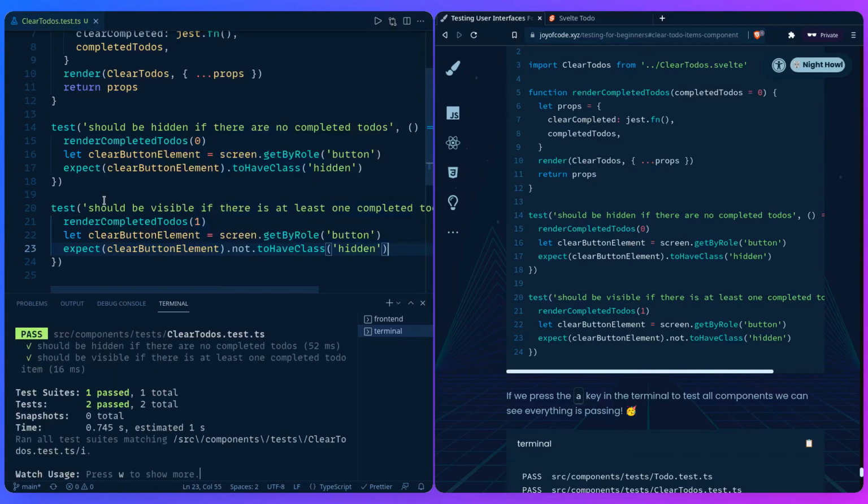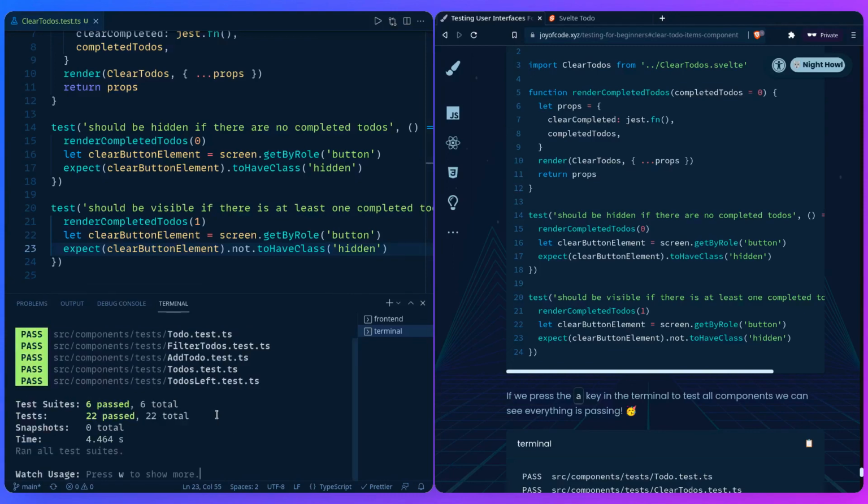So congrats, that's all of our tests. We can press A in the terminal to run all the tests, and all of our tests are passing, so awesome. I hope you have more confidence now.